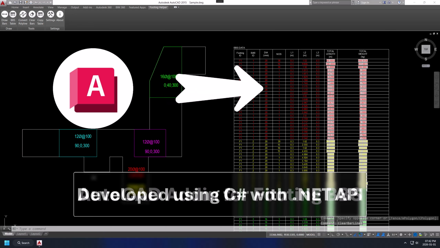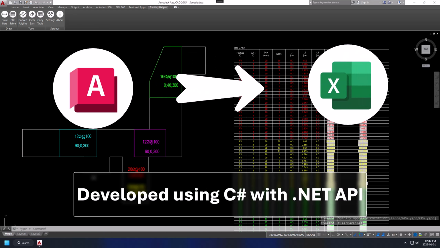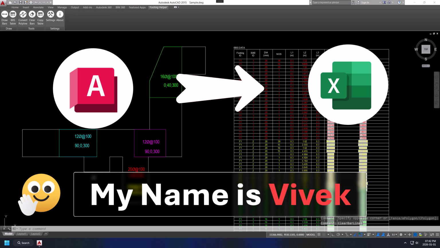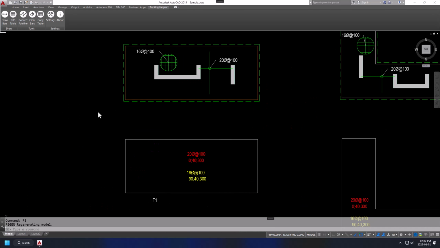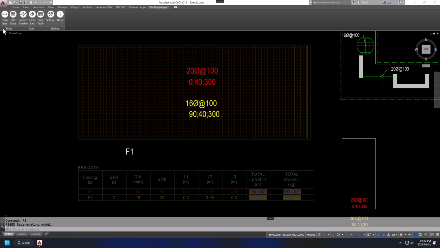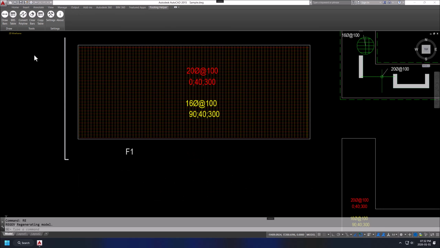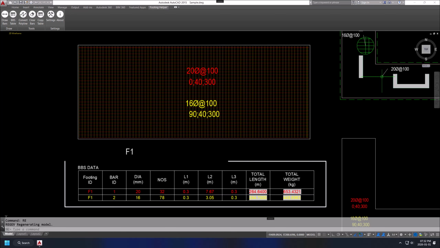This add-in is developed in C# using the AutoCAD .NET API. My name is Vivek and I specialize in developing automation tools for civil engineering applications. Let's start with a quick demo of how this add-in works. This add-in has two main functions: bar generation and BBS table generation.